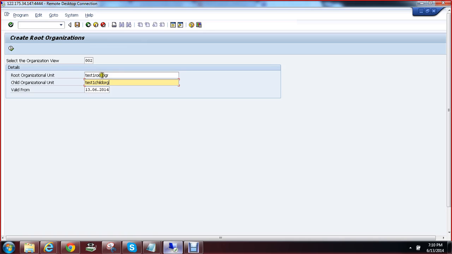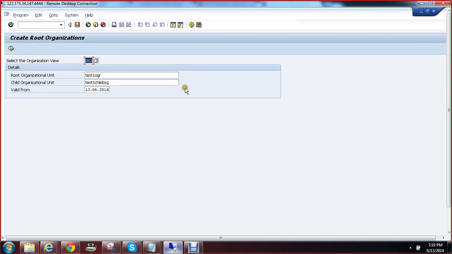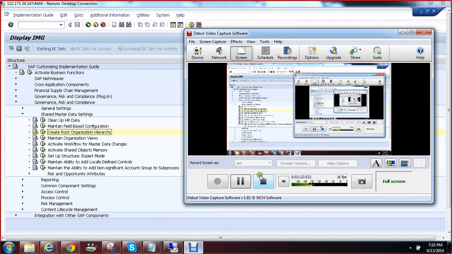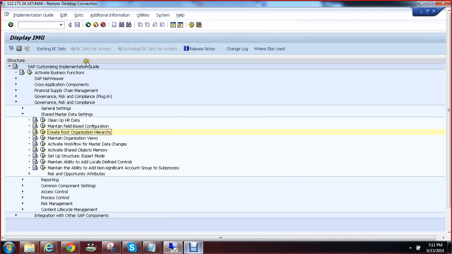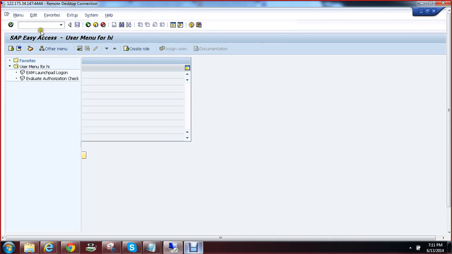Under test 1 org we are creating test 1 child org. Now click on execute. So the organization root has been created. Under this organization root we are going to create the mitigation. So now as we have created one root organization, we need to maintain the data for that root organization.